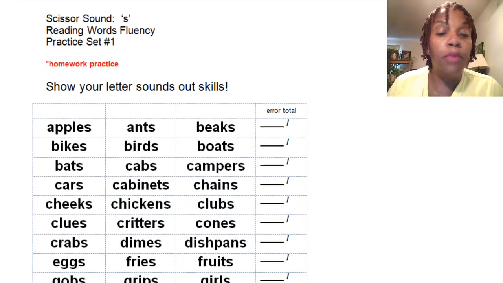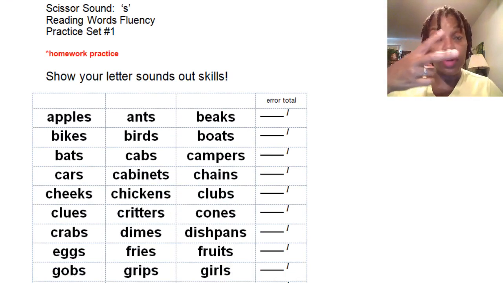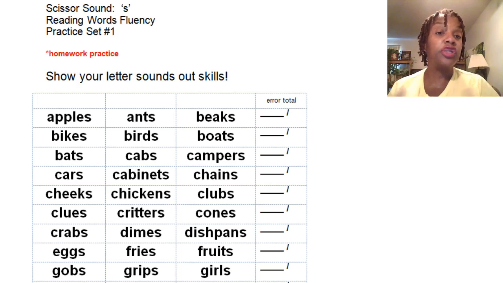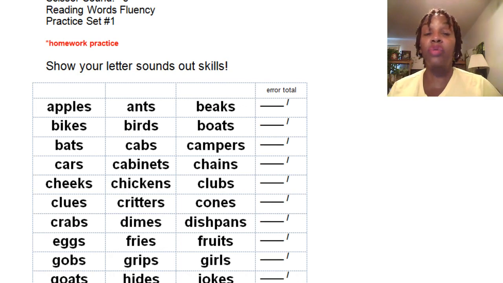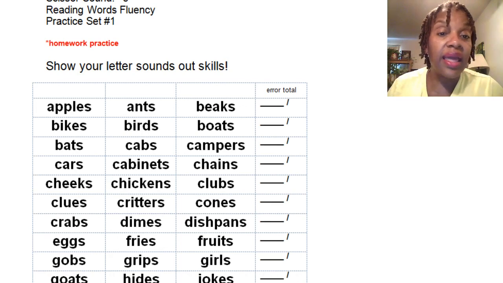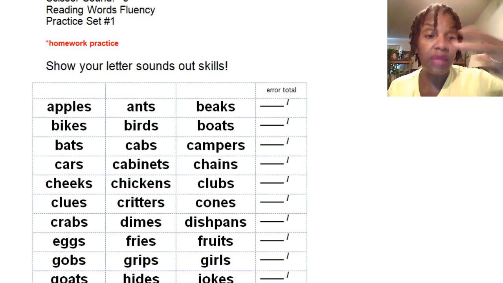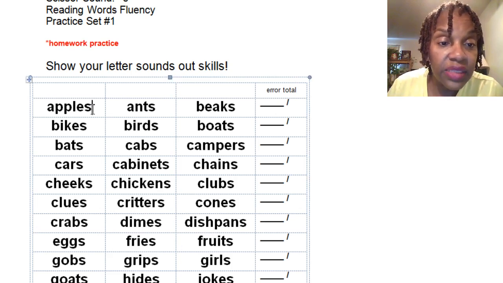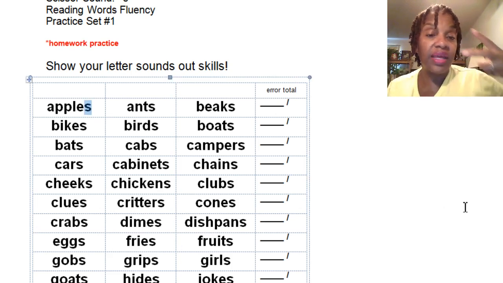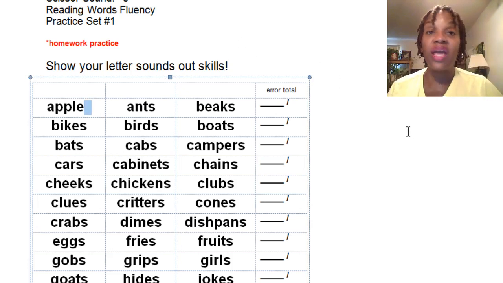Okay. More homework. Once you practice chopping off or snipping off the letter S, then you're going to show your letter sound out skills on this page, and you're going to work with your mom or your dad or a reader teacher in your house, and you're just going to snip off the scissor sound and sound out the word. Now let's do this very first one together. In this word, we're going to snip off the S in our mind. We're going to cut it off, okay? Make it invisible. What do you have left?